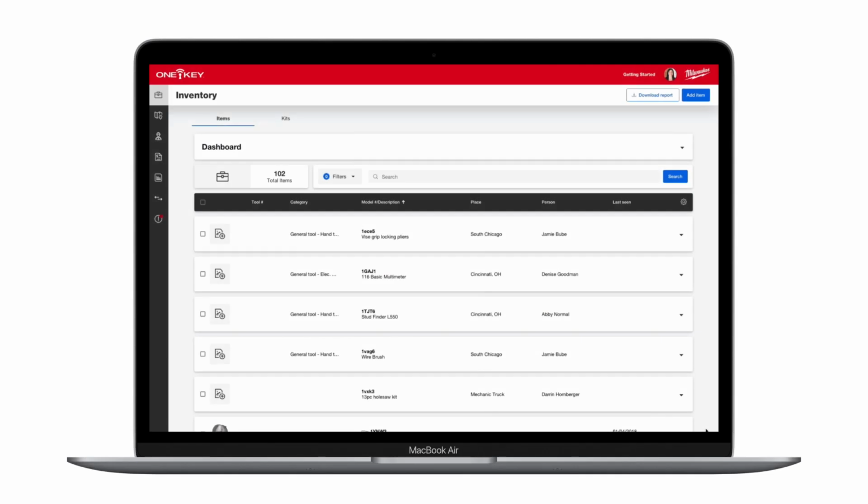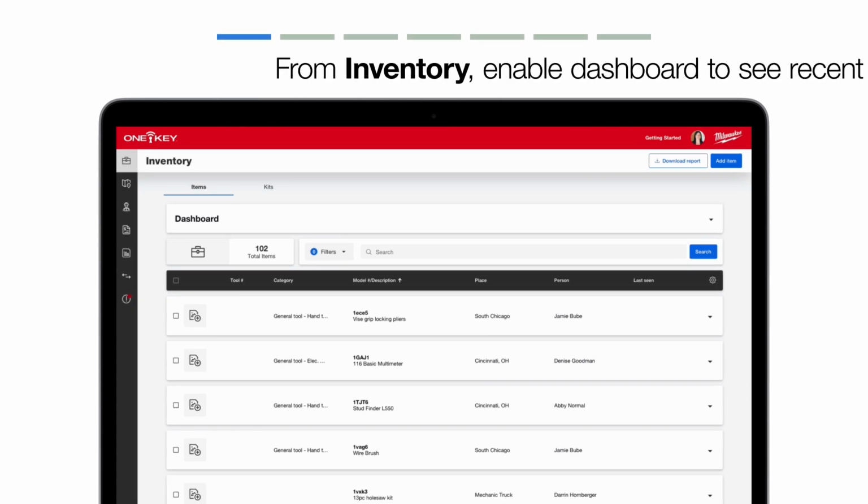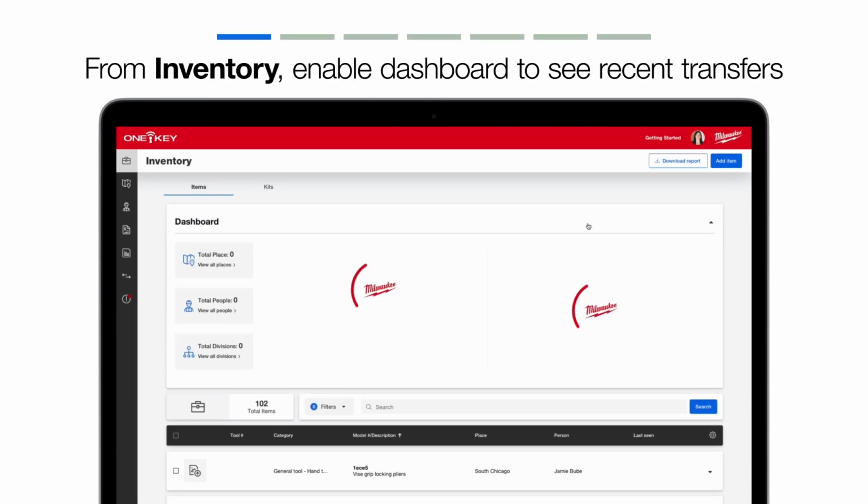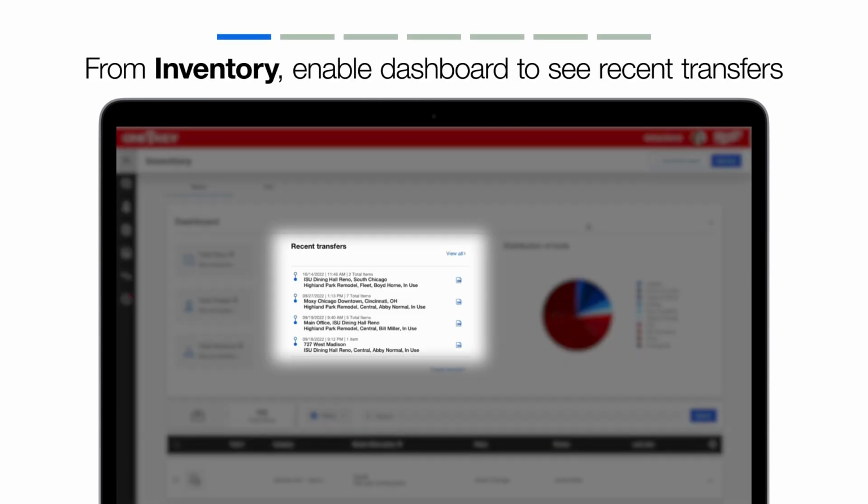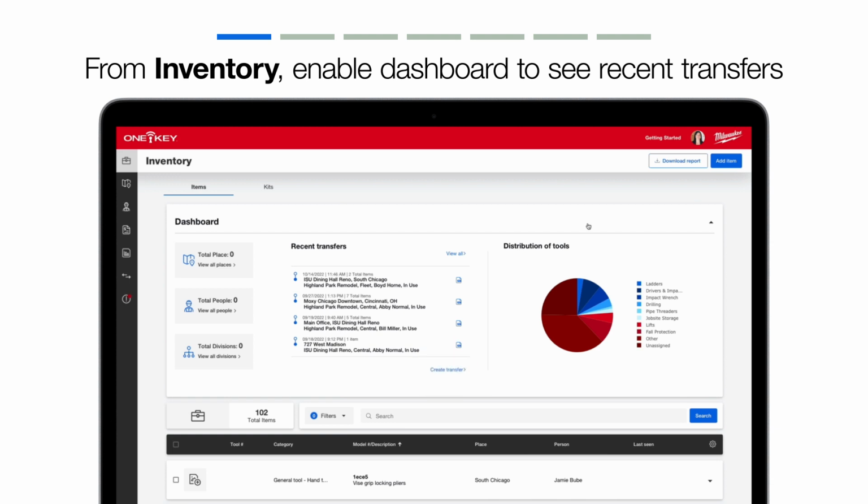New to transfers? Here's a quick recap of where you can initiate a transfer from. From your inventory dashboard, you can view your recent transfers to get a high-level overview of what's happening across your tool inventory and jobs, or start a transfer. You can also create a transfer from here.